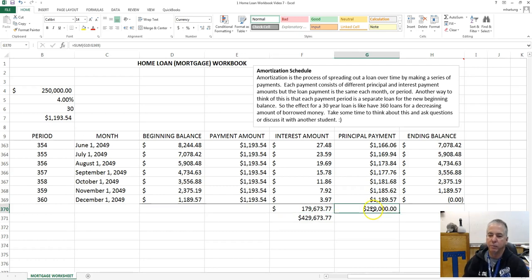Think of this as a bag of money. $250,000. You want to borrow it for 30 years. The price, $179,000. And that's going to conclude Workbook Video Lesson 7. Up next, you'll be taking a quiz on mortgages and using your Excel workbook for a home loan.